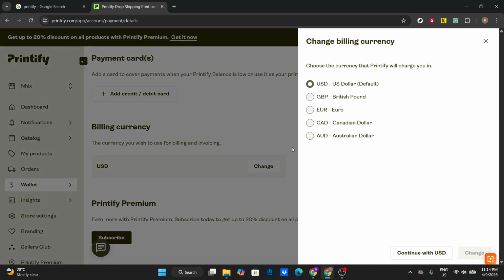A practical tip here: if you usually pay with a card or bank account in a specific currency, pick that same currency to reduce exchange costs. Also consider where most of your expenses are accounted for. Aligning your billing currency with your accounting-based currency can simplify reconciliation. After you've made your selection, review it to make sure it's correct, then confirm by clicking Change. That saves the update to your account.